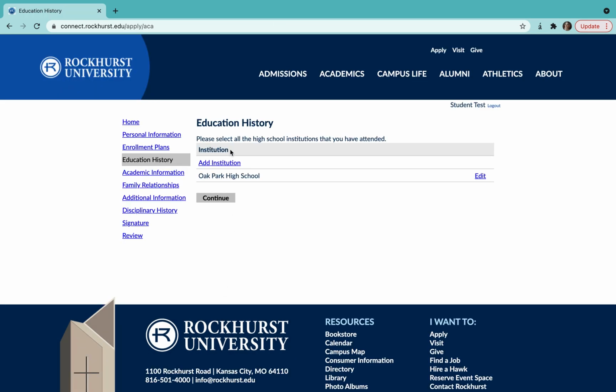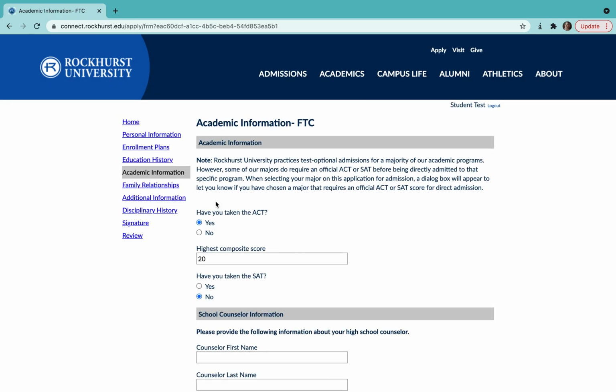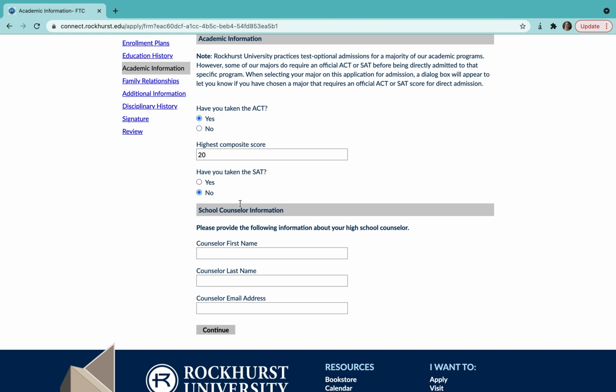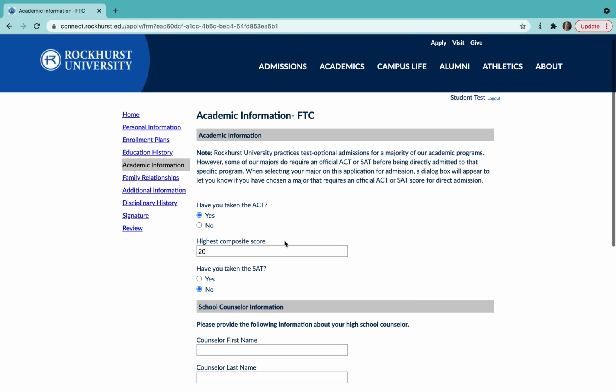It wants you to then select what school you went to. For instance, I went to Oak Park. And this is where your academic information comes in. They want to know what is your ACT score, if you've taken the SAT, and they want to then know your counselor's information, which you can find through PowerSchool.